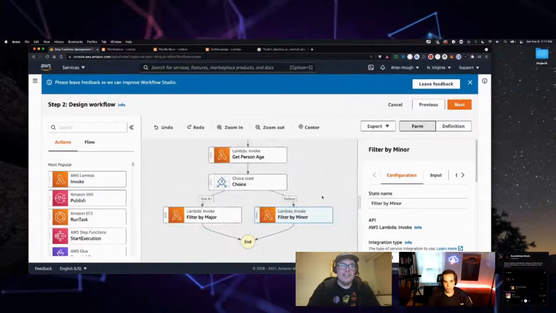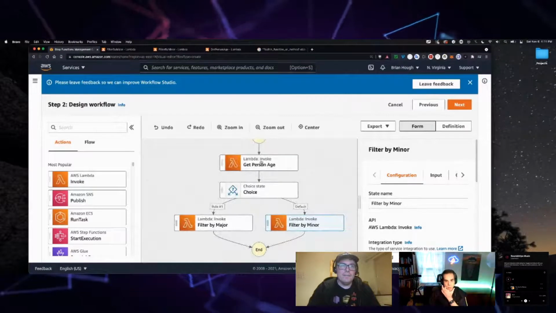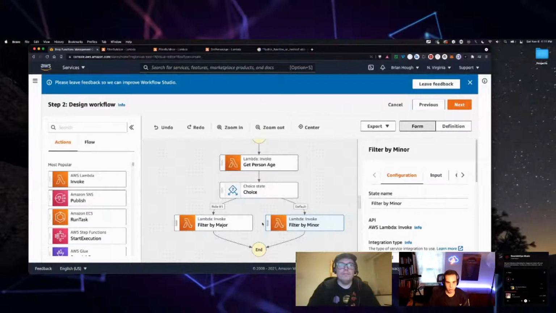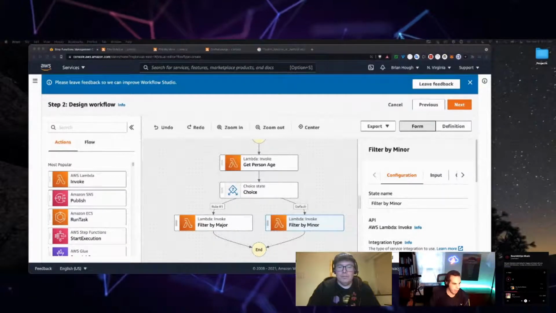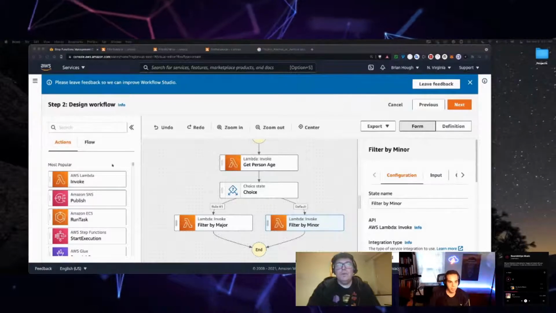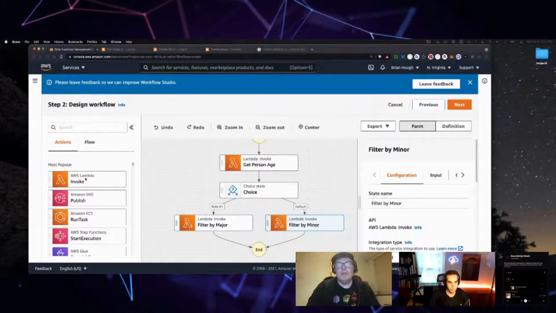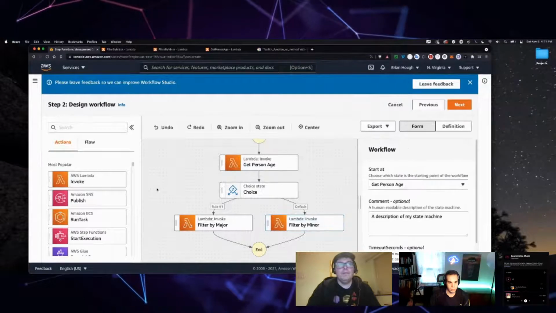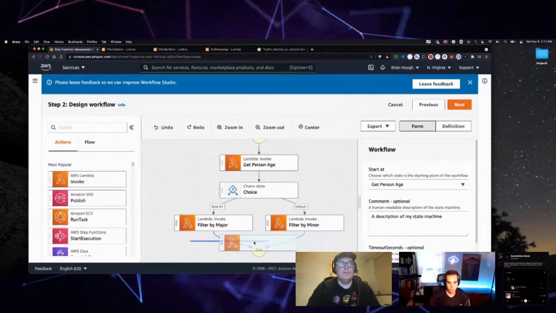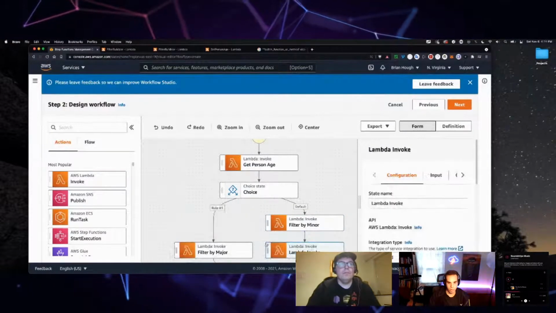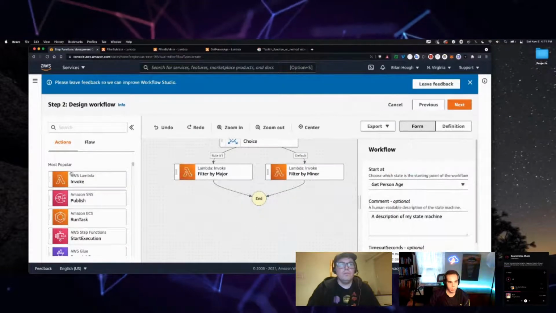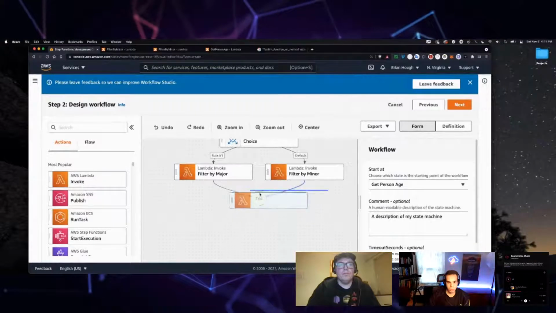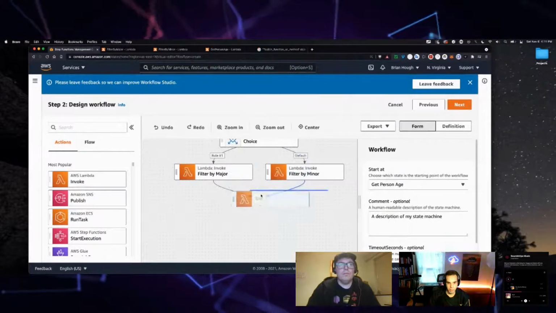Okay, cool. So we have get person age. There's a choice. It's going to filter by these two things. And are we going to need some sort of resolver at the end? Yeah. So we can have a print age function, so we can add a new lambda. Oh, that's not what I wanted to do. How do I make it?